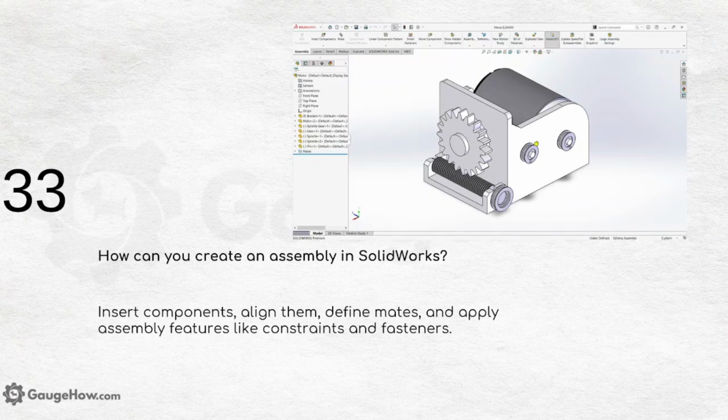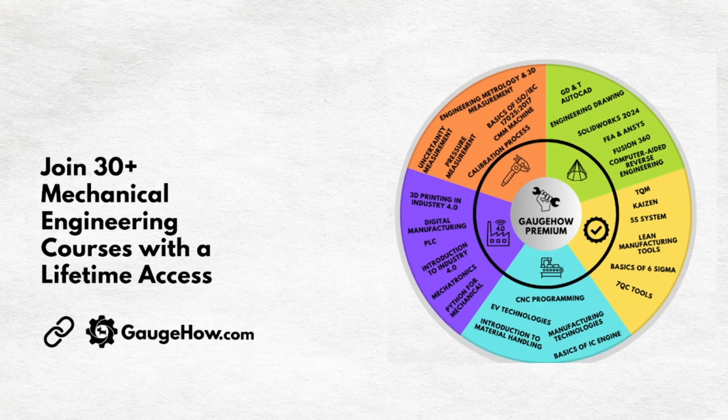How can you create an assembly in SolidWorks? Insert components, align them, define mates, and apply assembly features like constraints and fasteners.